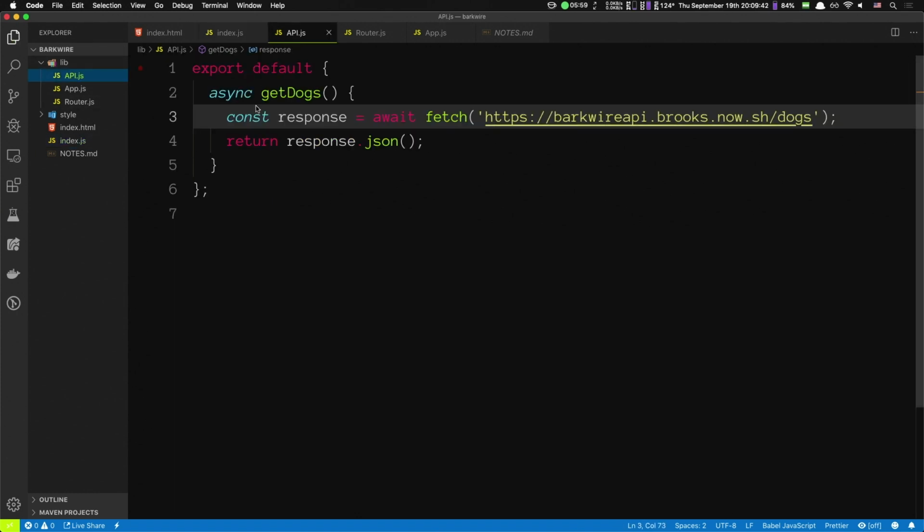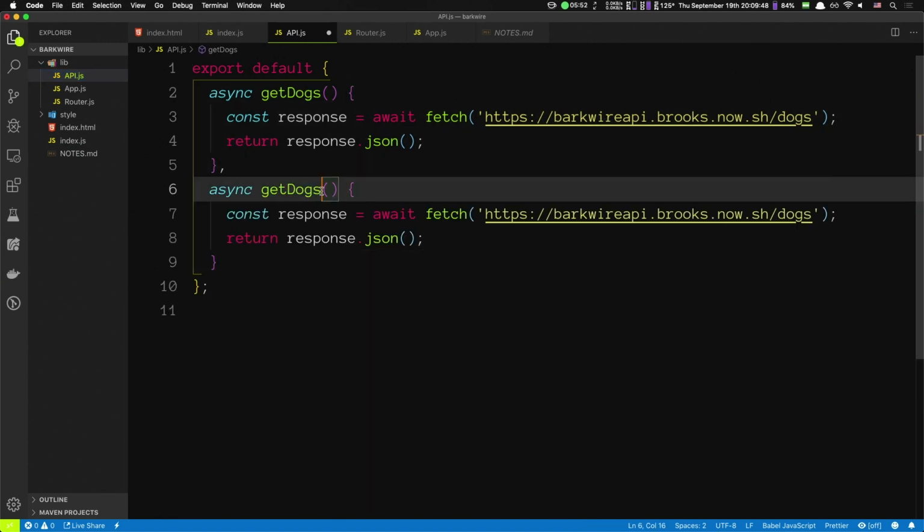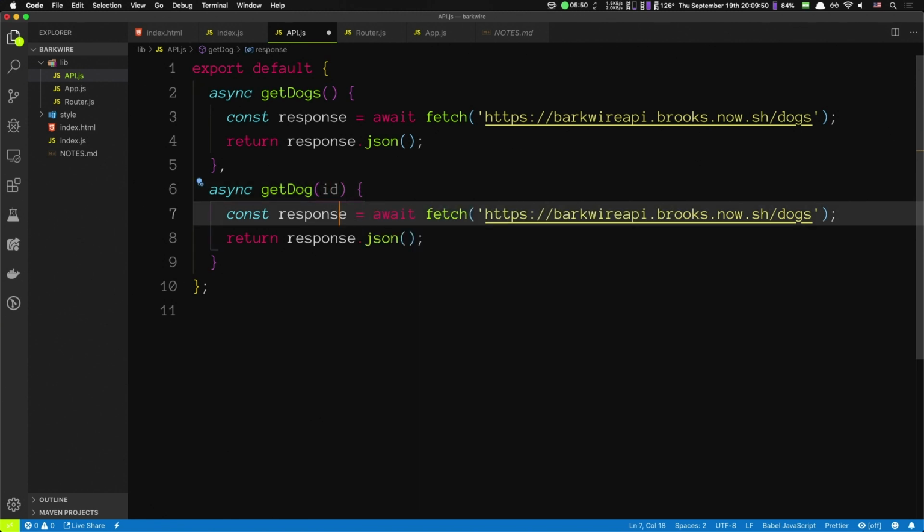Now we need a getDog function. So again, it's very similar. getDog, pass in the ID. And we could turn this into a template string. We could concatenate it. Let's turn it into a template string. Template/ID. And that should give us one dog.